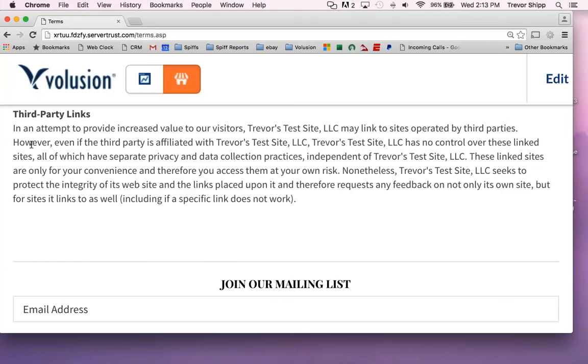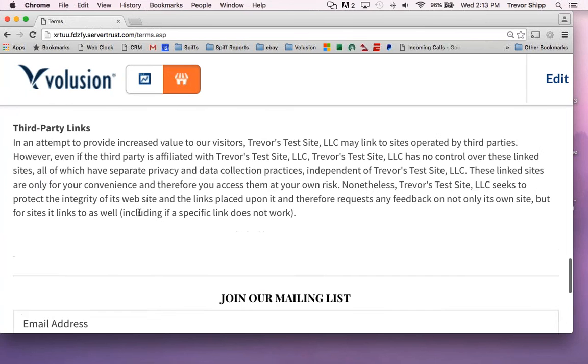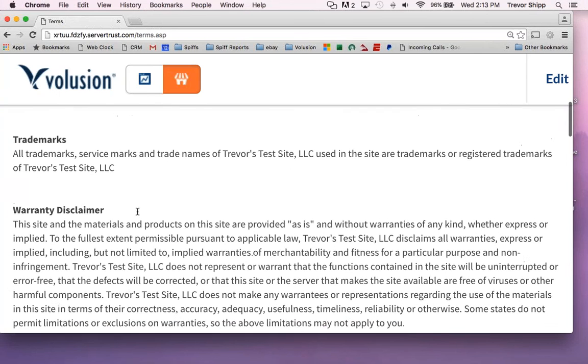In an attempt to provide increased value to our visitors, Trevor's Test Site LLC may link to sites operated by third parties. However, even if the third party is affiliated with Trevor's Test Site LLC, Trevor's Test Site LLC has no control over these linked sites, all of which have separate privacy and data collection practices independent of Trevor's Test Site LLC. These linked sites are only for your convenience, and therefore you access them at your own risk, and so on and so forth.